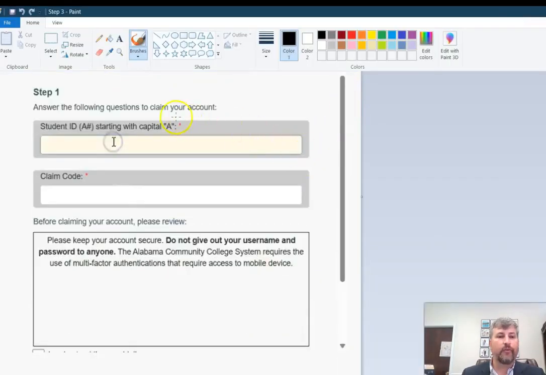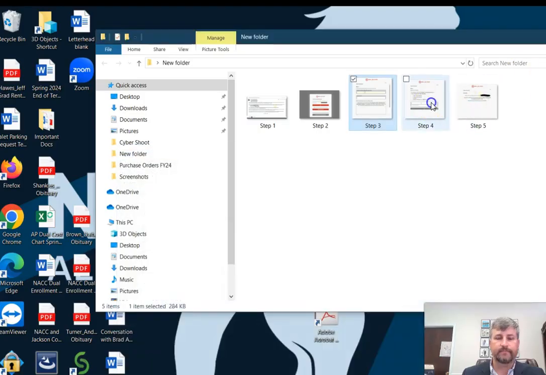It's going to ask you for your student ID. Make sure that you type in a capital A at the beginning, and then you're going to enter that claim code, which is what you had in the email instructions. So you'll paste that claim code there. Then you're also going to click that you agree to the terms of service and click Next.